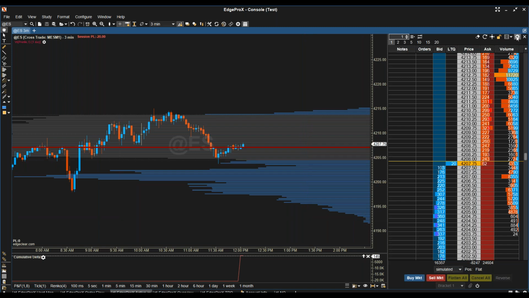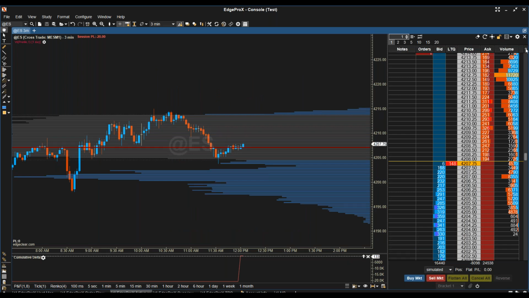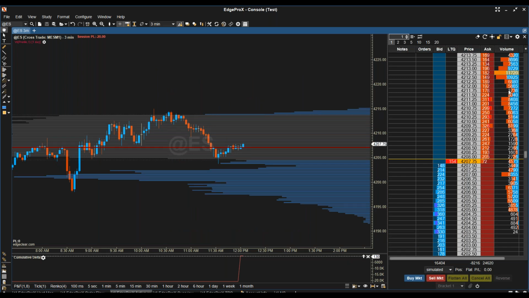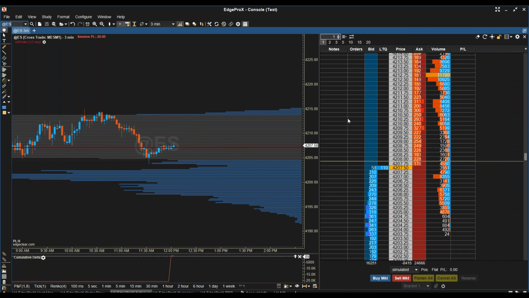So what you can do is you can go into the settings button and then hit show P&L. Once you hit show P&L, it'll add this little indicator here, and you can do the same thing this way as well. It'll just add in the P&L. So they basically show the same thing. The only difference is this can kind of be cluttering to your chart.